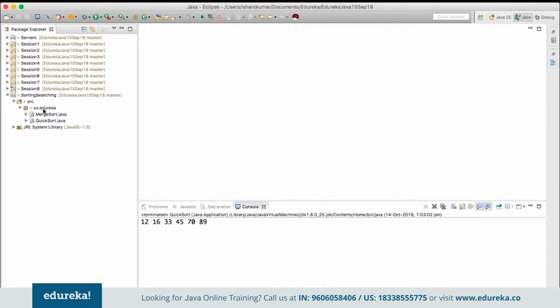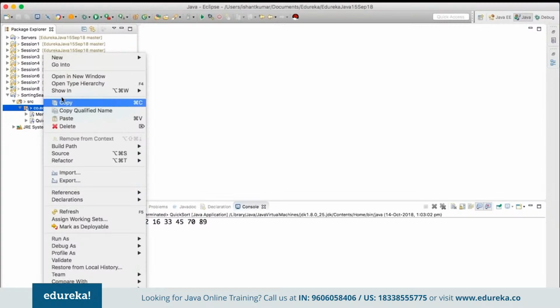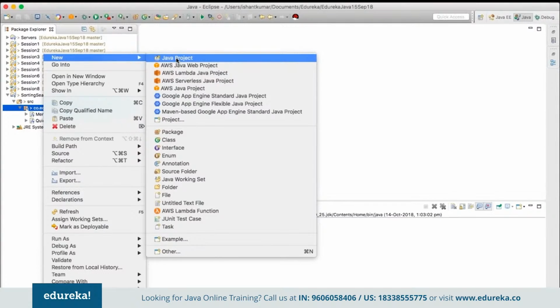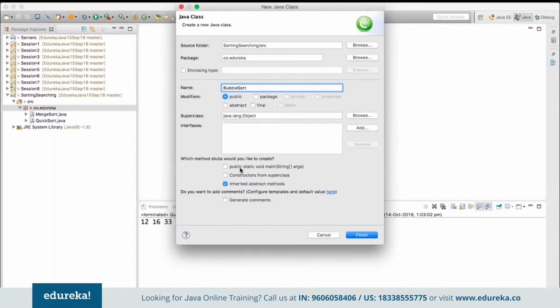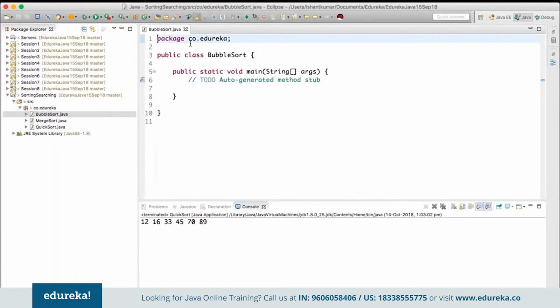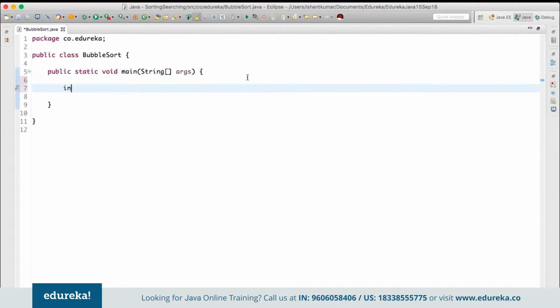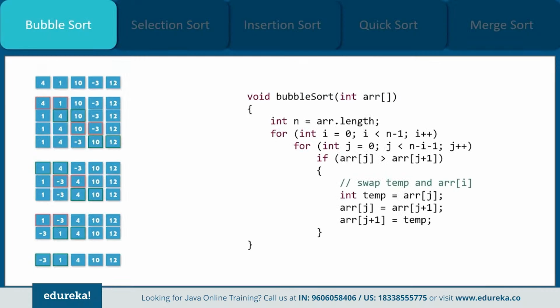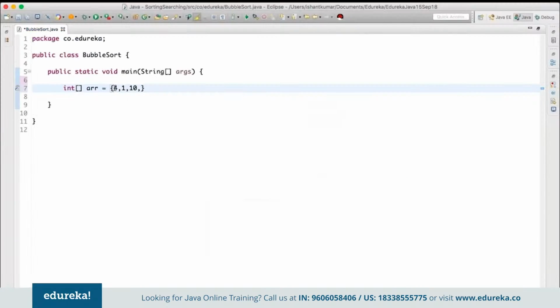I'll write one small program here. Let's create a new class. I'll call it BubbleSort, with the main method. Considering that we have the elements of an array, let us take the same use case: 4, 1, 10, minus 3, and 12. This is the input sequence, something which we are looking forward to sorting.